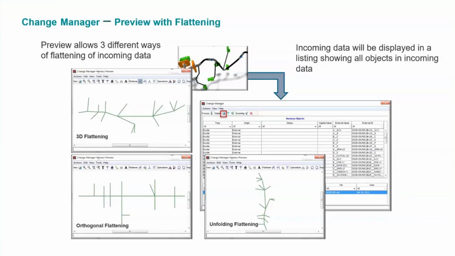And we have the unfolding flattener that straightens all bundles while recording the rotational displacements used during the flattening. This allows the clocking of connector keyways and of backshells to be preserved.